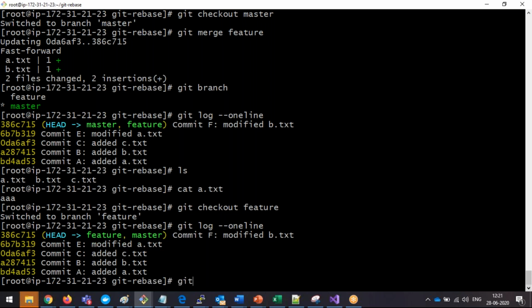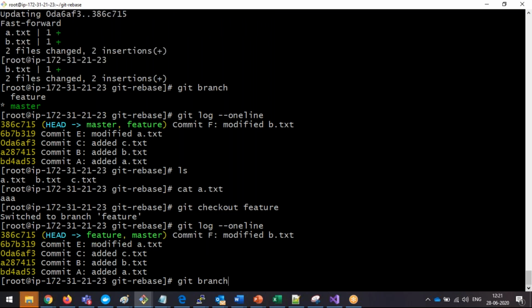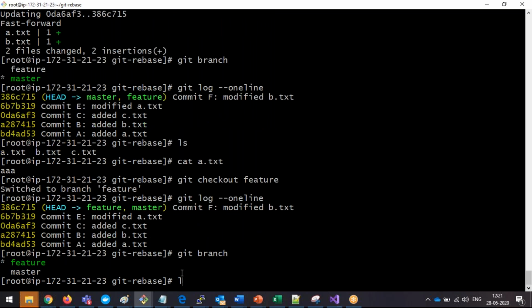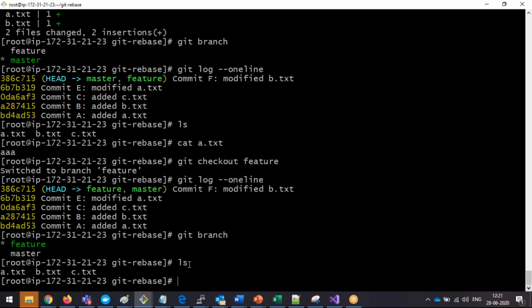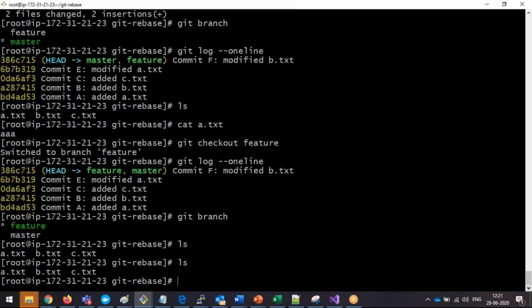Right. So now here, if I am on the branch future and run ls, we can see the c.txt. Even though I did not merge my master to future, your rebase will take care of it. Right. So when are we going to use the rebase?